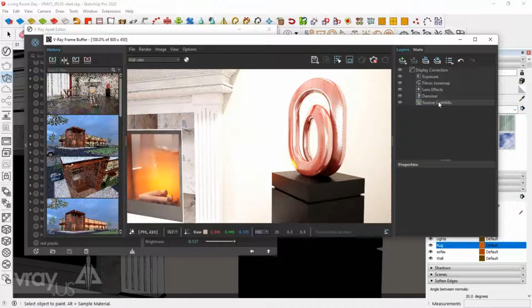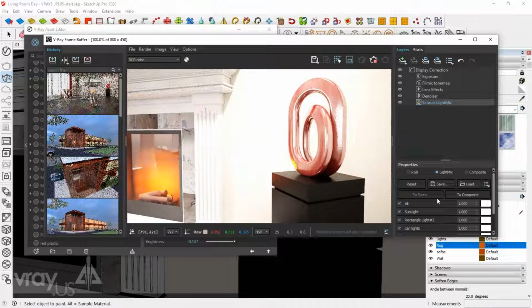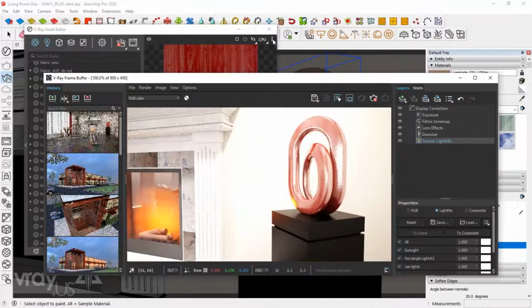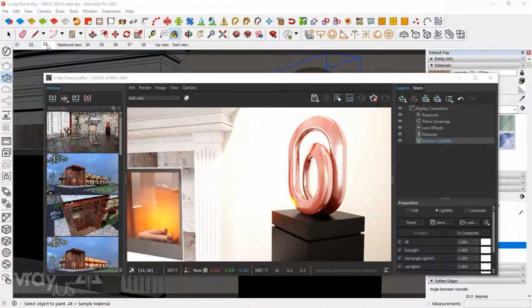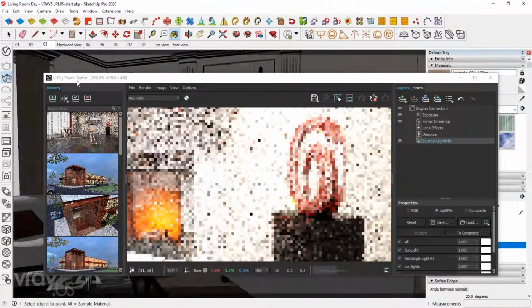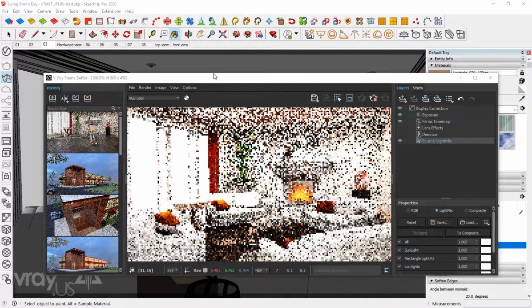So the last thing I'm going to show you on the frame buffer is the light mix and composite options down here. Let's go back to a little better view of my scene. I'm going to go back to this sort of pulled back view, and I'm going to let it render for a minute.